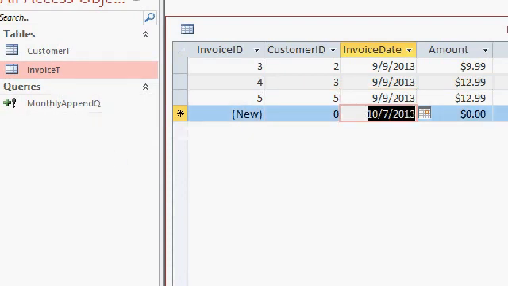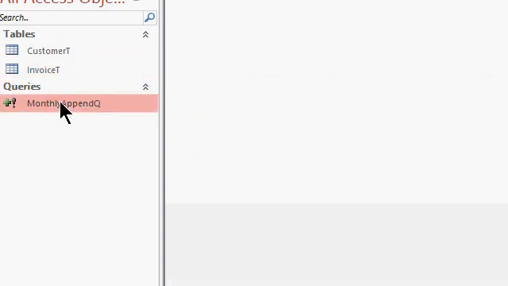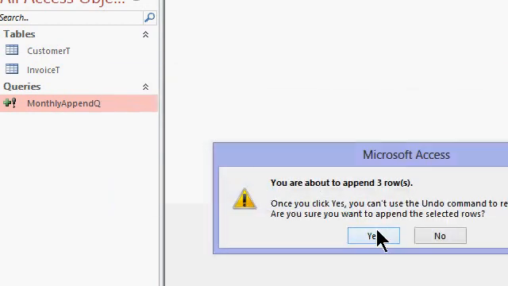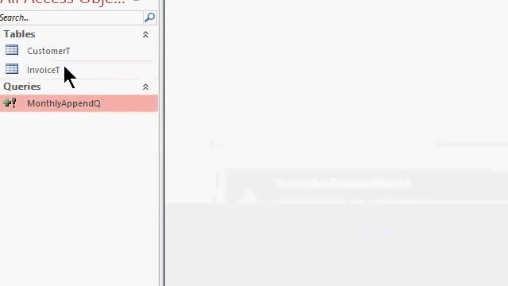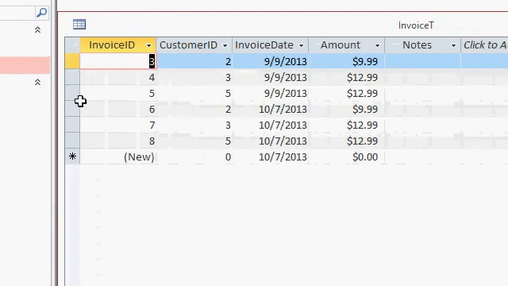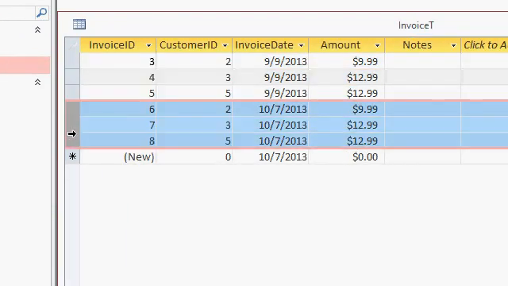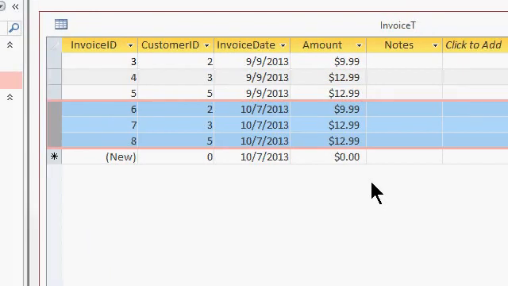Now let's run it again for this month, right? Double click. There's your warning message again. Yes. Append 3 rows. That's fine. And now check your table. And there you go. 3 records from last month, the original ones. 3 records from today. Perfect. Now, obviously, this was just a simple example, but there's lots you can do with append queries.